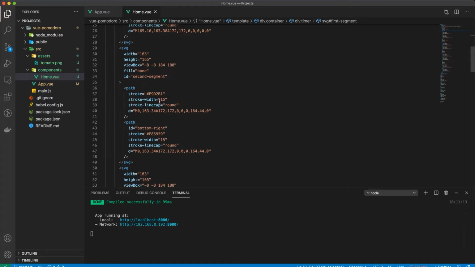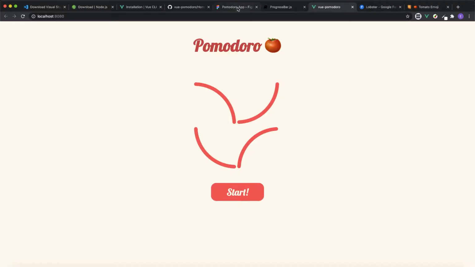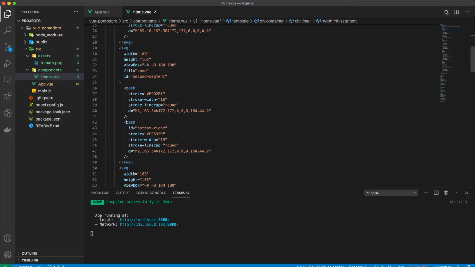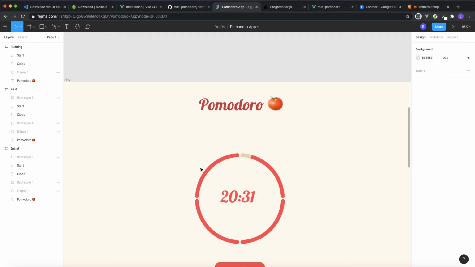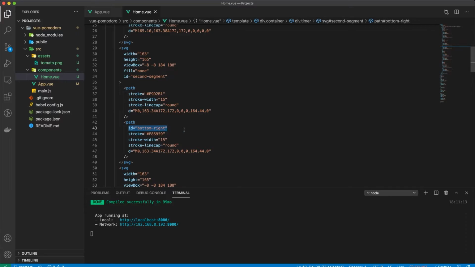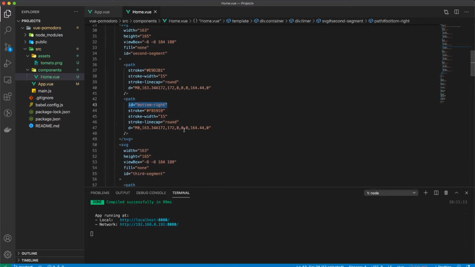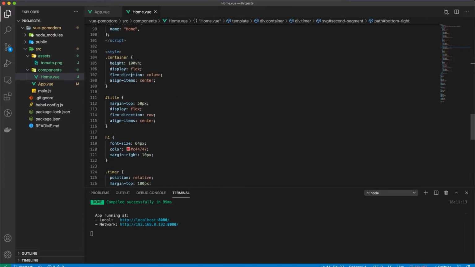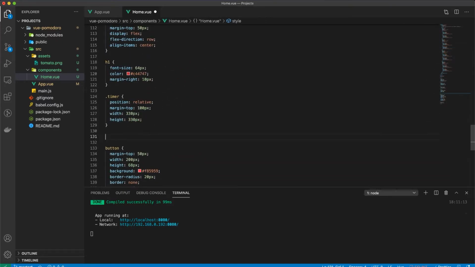So the first path is actually the background, and that background is this darker yellow color. And the second path with an ID, that one is the red color. And we're going to need an ID right here because we're going to use Progressbar.JS. And after this, you're going to see why we need this custom ID. Okay, so for now, let's just define custom styles just to align everything properly.